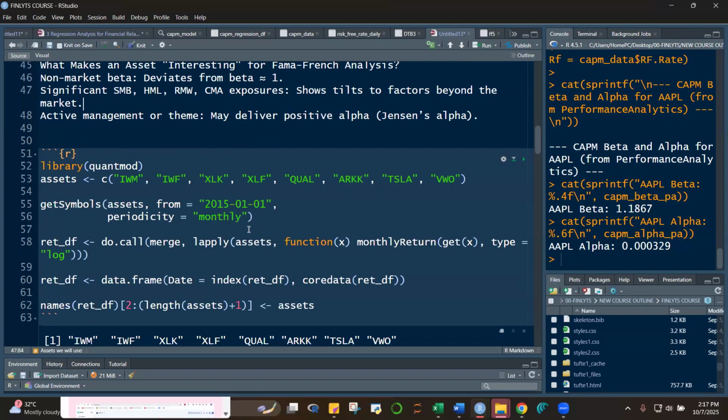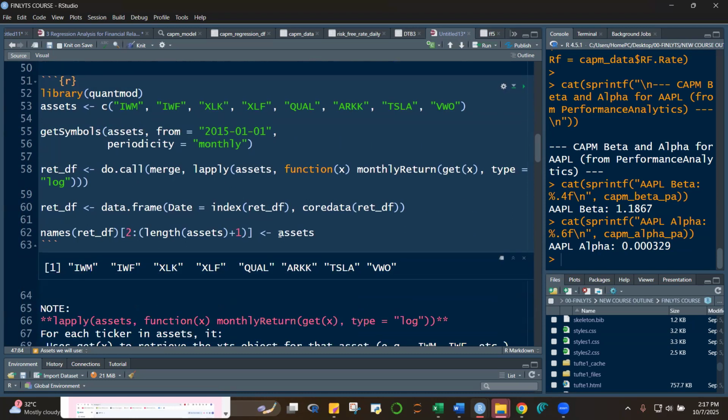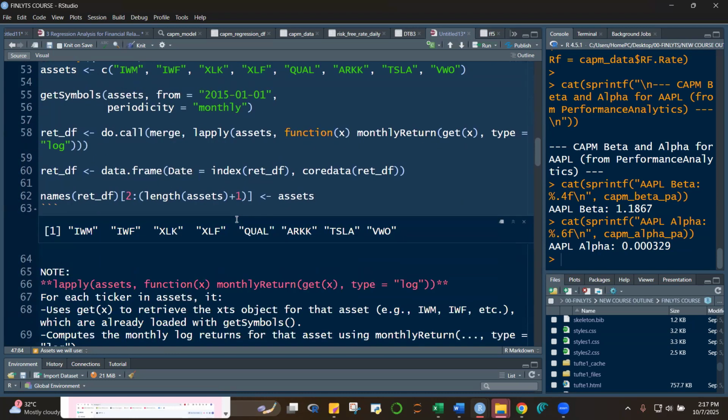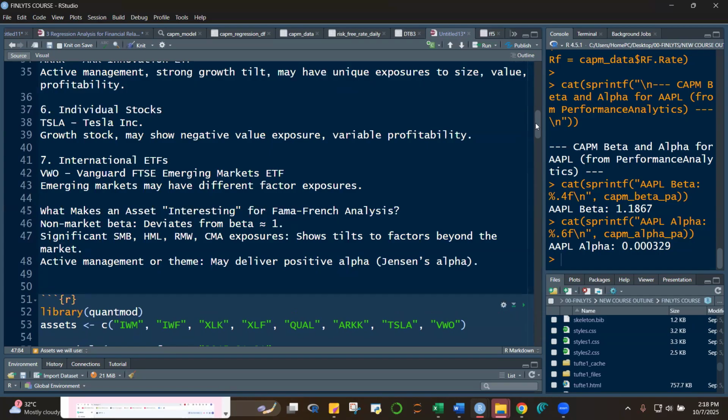All right. So let's do this next meeting, class. We're going to use quant mode in order to get the assets and get the returns of the assets. So that's it for now, class.